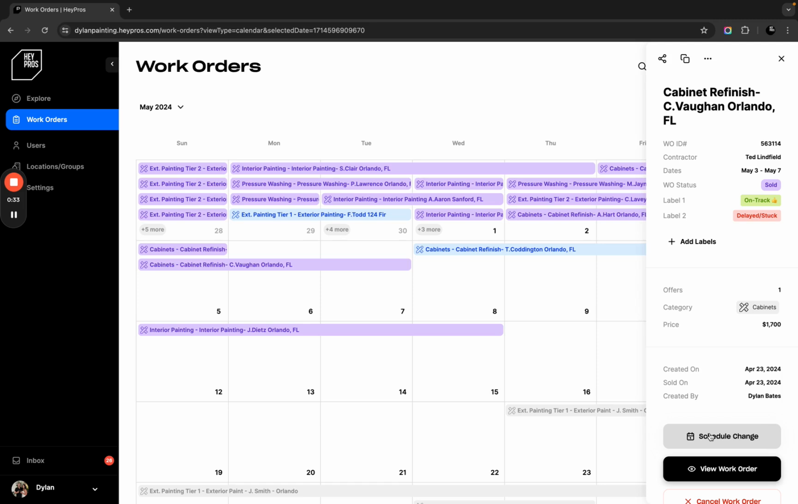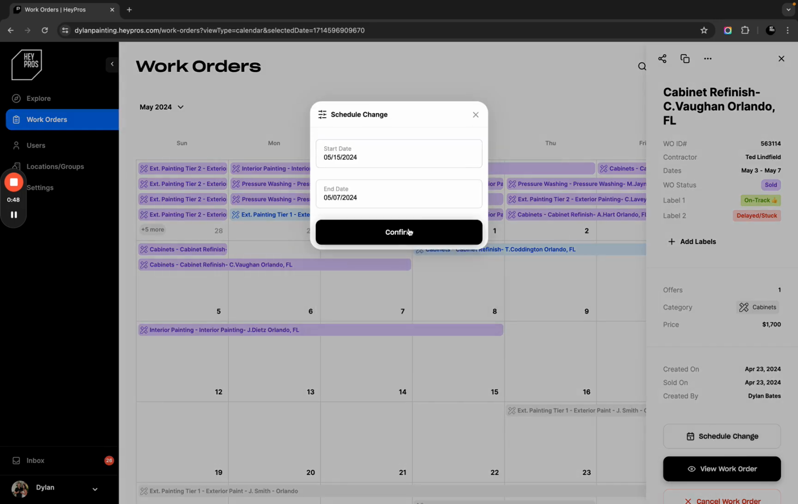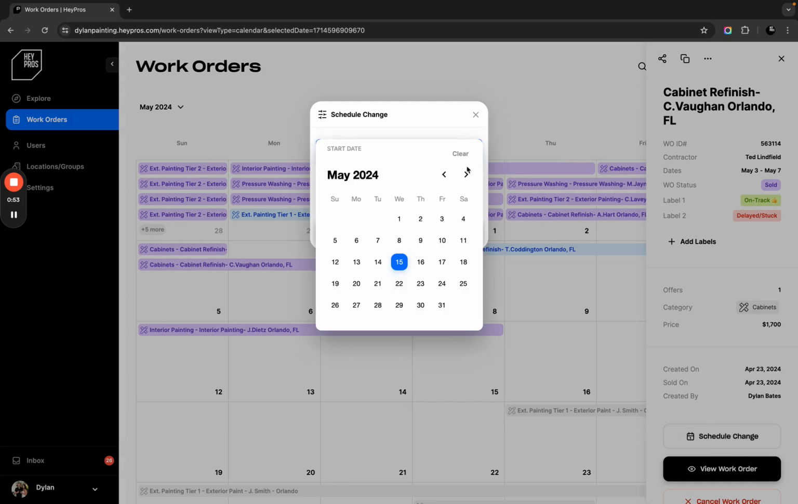Because the work order represents a contract between yourself and the subcontractor, you can't unilaterally change a scheduled job date without the subcontractor approving it. So we're going to click Schedule Change, and we're going to edit the dates for our job. It has to be a date in the future.